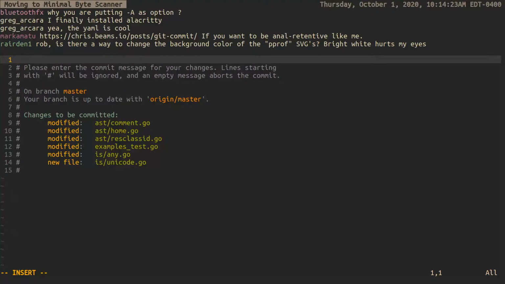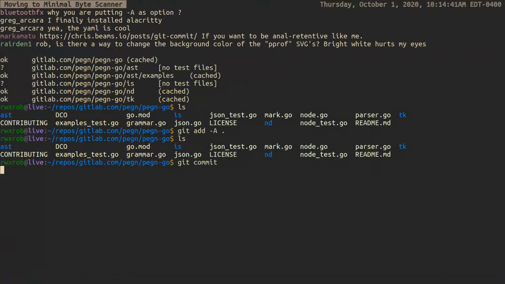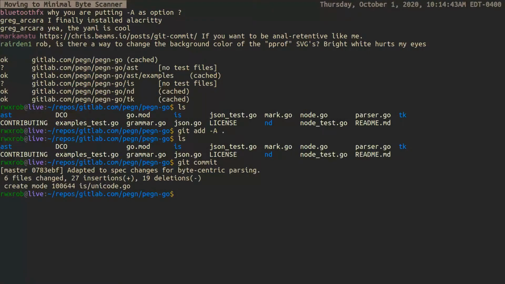So let's do this. Let's say, all right, adapted to spec changes for byte-centric parsing. Somebody might know. You might.